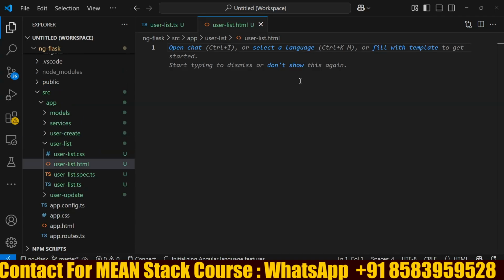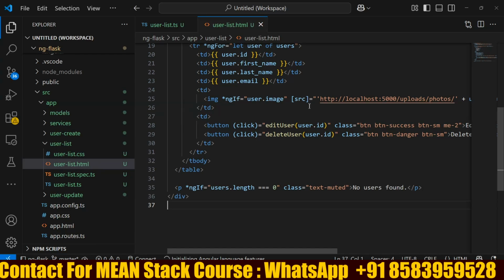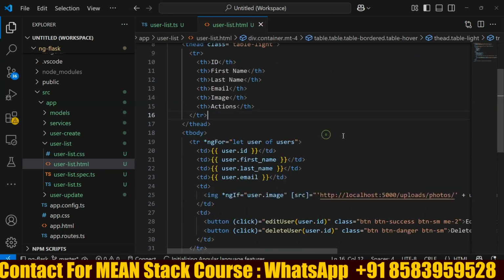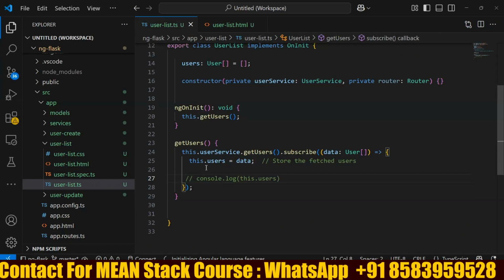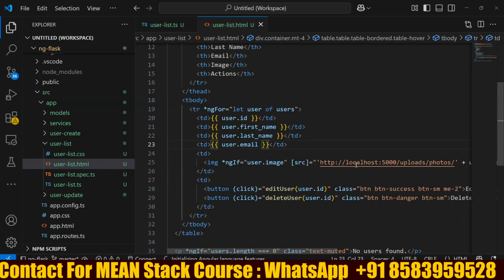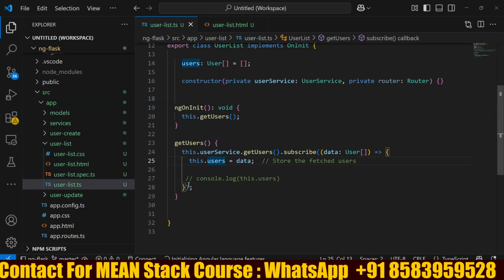So inside the user list, these are the fields which we require. What are these? It's very clear: first name, last name, email, and image. So this users of user, what is this users? If you go here, this is our users, this one. So we are calling it here in this HTML, and through *ngFor we will be looping through this id, first name, last name, email, and this one is for image, and this is our server path, and this one is edit user and delete user. Definitely it will show an error because these two functions we have not created yet, so we will have to create these two functions here as well.